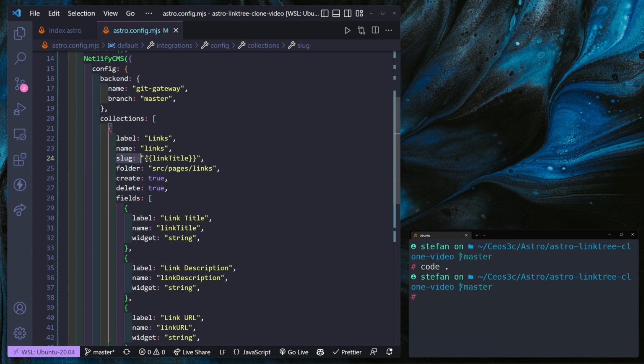We are also going to define a slug. This is optional, but I like to do this because if we do not define a slug, the names of the markdown files that will be created through the CMS are very cryptic. They include a lot of garbage, and I want the file titles of the links that we are going to create to be readable, and I want them to include the link title so we know exactly which kind of link we are working with later on. Then we also need to define a folder where those markdown files will be created.